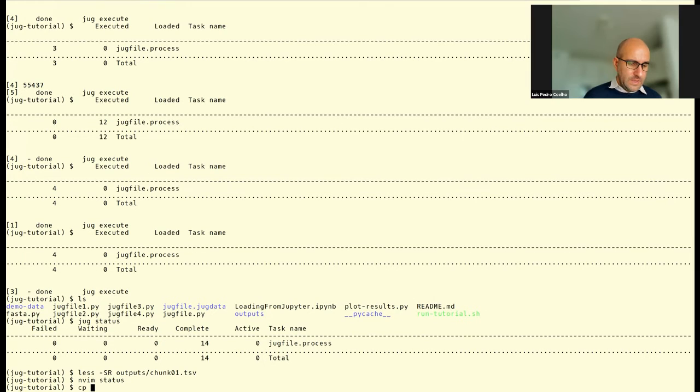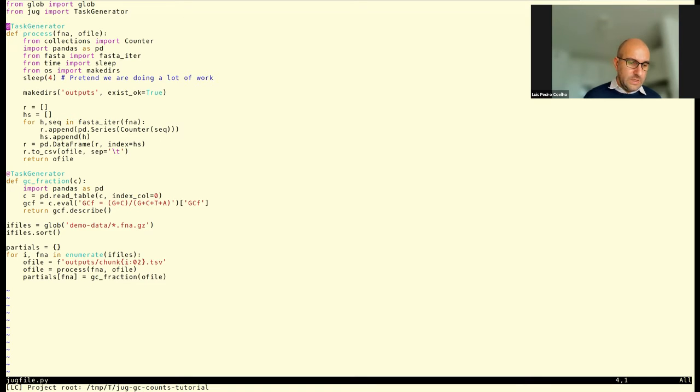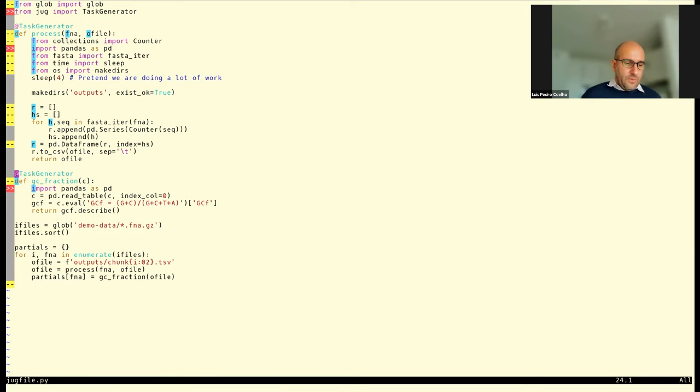Well, the next step, let's say, is to now compute the fraction of G's and C's. So again, we add a new function, this GC fraction function, that computes G plus C over G plus C plus T plus A, and calls it GFC. Whereas before we only called the first step in the process, now we move on to the next step, and we save everything in a dictionary. I'm going to call it these partial results.